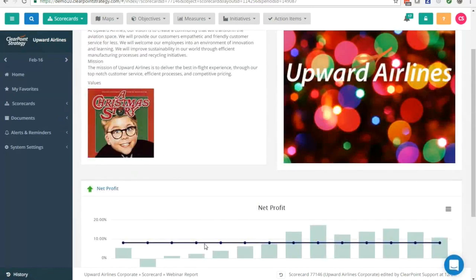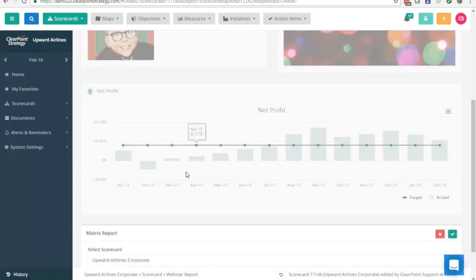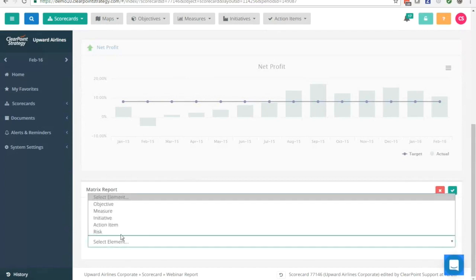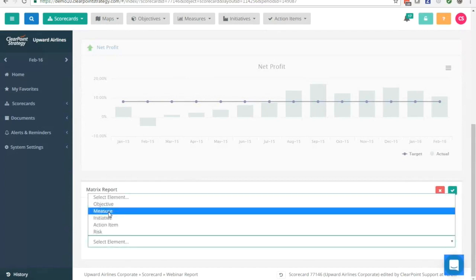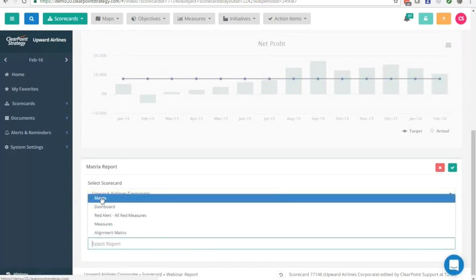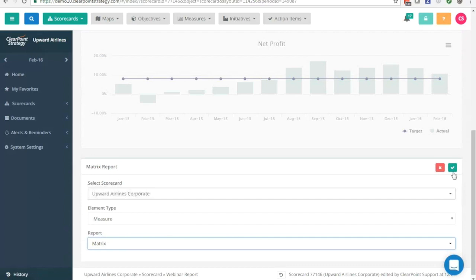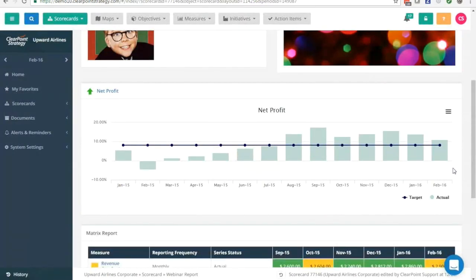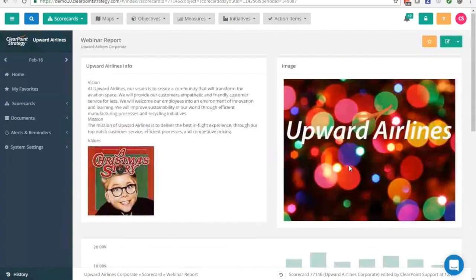And lastly comes our matrix report. So our scorecard is selected for us. I'll just select the type of element that the report was created for that I want to display. And then from the last dropdown, I'll choose its name and click Save. All right, so this is looking pretty good.